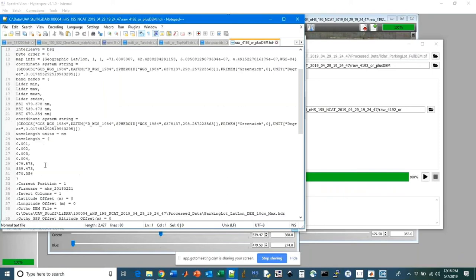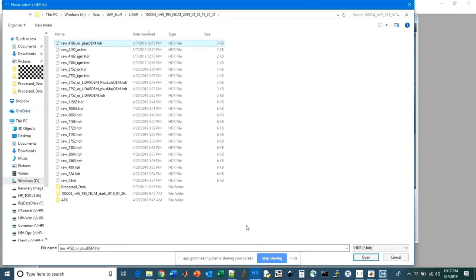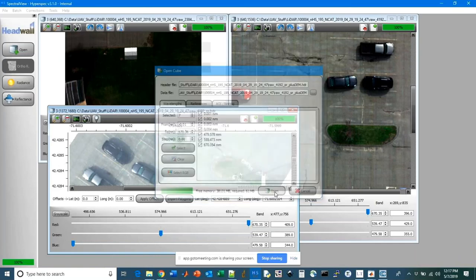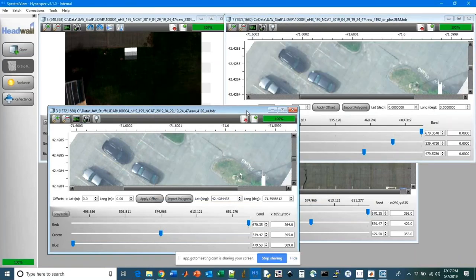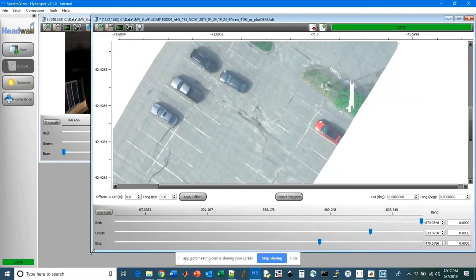Now, the wavelengths that we've assigned to the LiDAR are just made up. We chose those to be numbers that are much smaller than any wavelength we would ever have, and they will show up at the beginning of any wavelength list. So now I have that. I should be able to open it up. So I'm going to open this guy that says plus dem. I'm going to select all the bands, and I open up this image. And by default, it has chosen the red and green and blue bands at 480, 540, and 670.